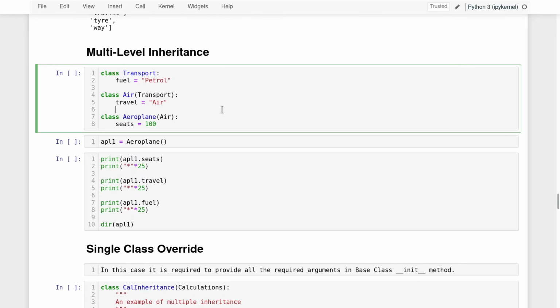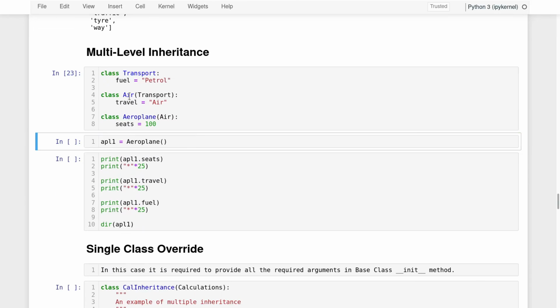Over here I have three classes: Transport with the attribute fuel equal to petrol. Another class is Air, which inherits the properties of the Transport class and has its own attribute travel equal to air. And the last class, Aeroplane, inherits the properties of the Air class and has its own attribute seats equal to 100. Logically, the Aeroplane class has the properties of both the Air and Transport classes. So this is my child class Aeroplane, inheriting from both Air and Transport.